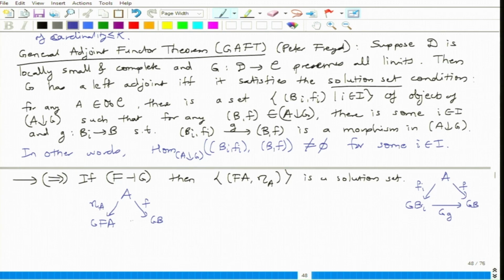But this diagram will commute provided you can put something here. Let's say that morphism is Gg. This diagram will commute if and only if some other diagram commutes. What is that diagram? That diagram is simply FA to FA, which is the identity, because under adjunction, unit corresponds to identity. And then whatever this morphism is, that has to be g. Well, this diagram will commute.